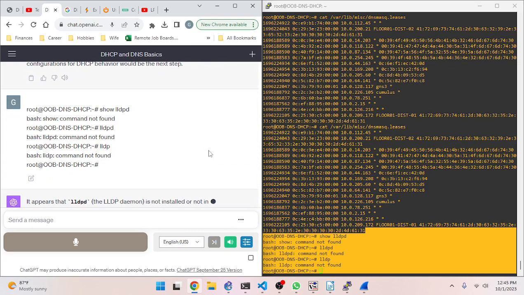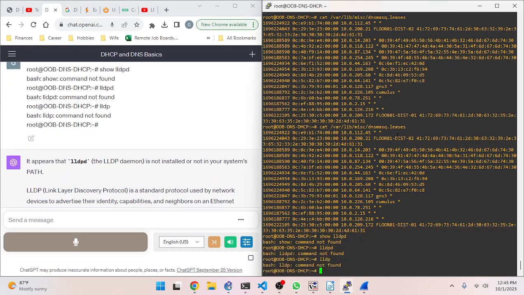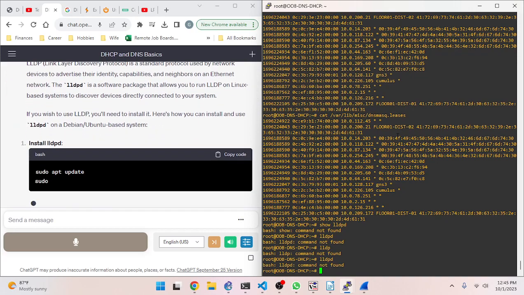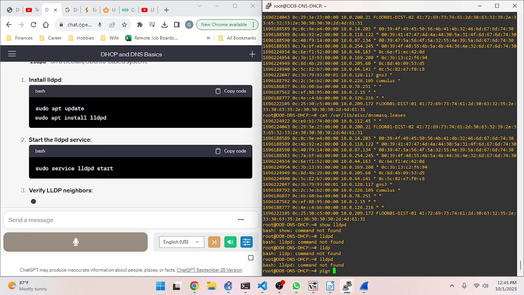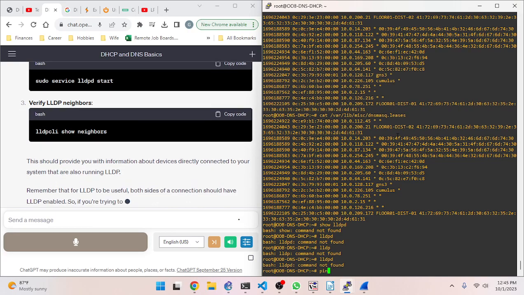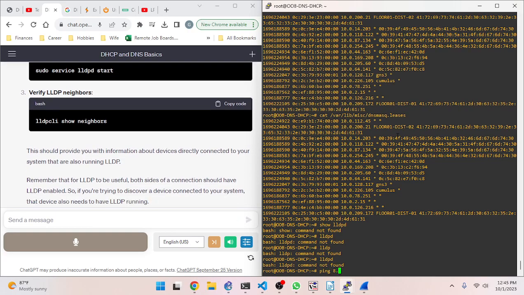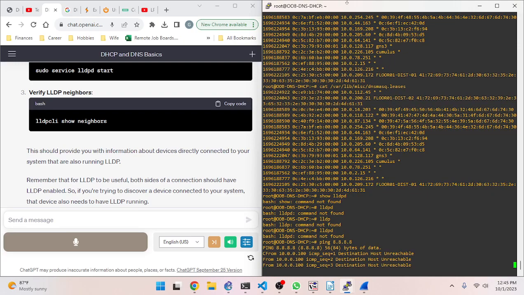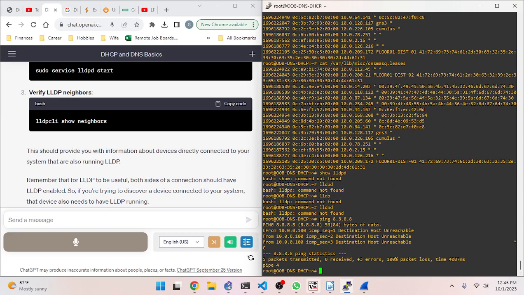It appears that LLDPD, the LLDP daemon, is not installed or not in your system's path. LLDP, Link Layer Discovery Protocol, is a standard protocol used by network devices to advertise their identity, capabilities, and neighbors on an Ethernet network. LLDPD is a software package that allows you to run LLDP on Linux-based systems to discover devices directly connected to your system. If you wish to use LLDP, you'll need to install it. Here's how you can install and use LLDPD on a Debian or Ubuntu-based system.